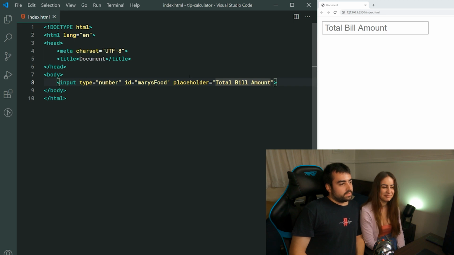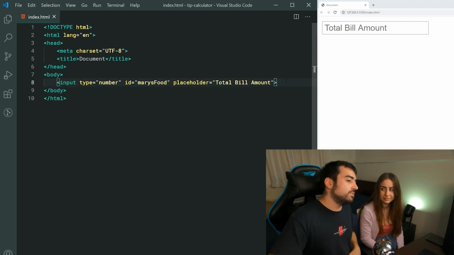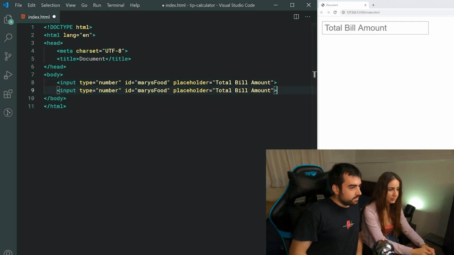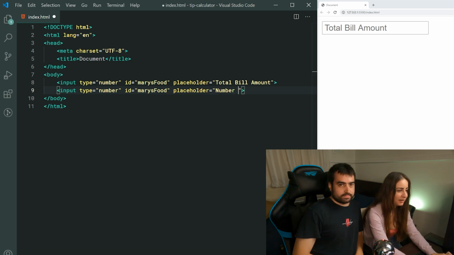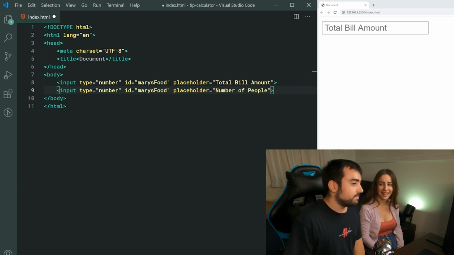So now, let's get a bit of a line break on that. How do you do this? Oh, Shift Alt down. Yep. There we go. Number of people. Beautiful. Quantity. That's actually pretty good. Thank you. That's a good idea.